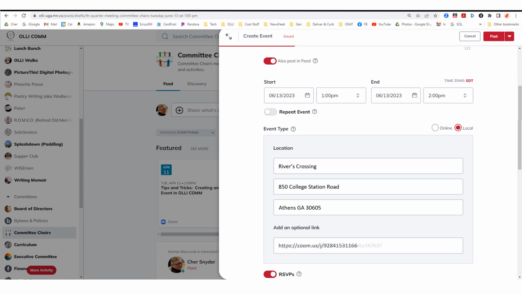Enter a Zoom link under Add an optional link if your meeting is being conducted both in person and online, as shown in the example for Rivers Crossing. Or, if you're meeting in person only at a venue like a restaurant, you can add a link to its website or to another resource like a menu. For in-person only meetings, you can also leave this field blank.